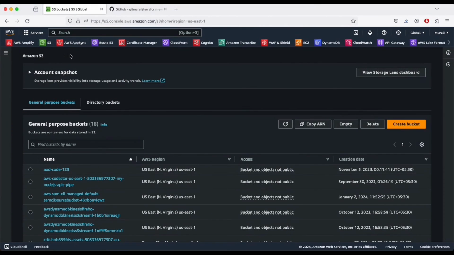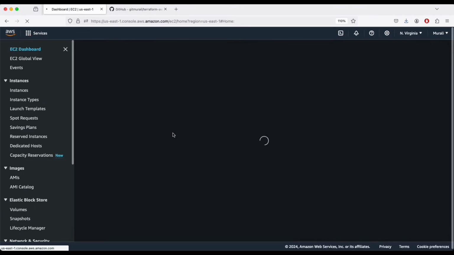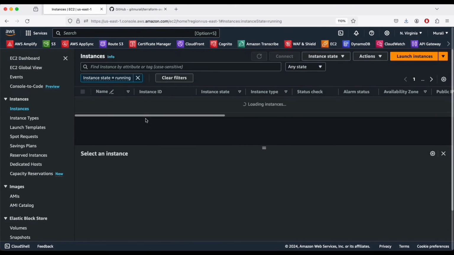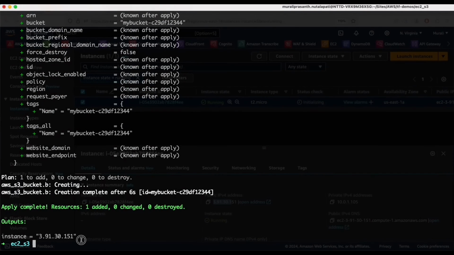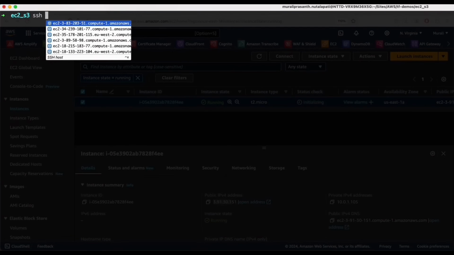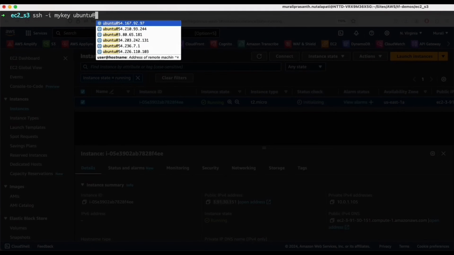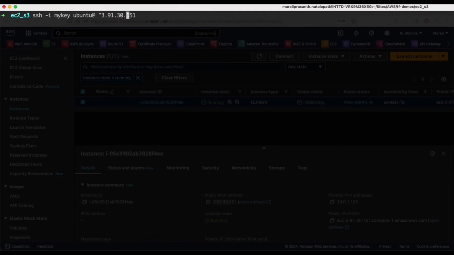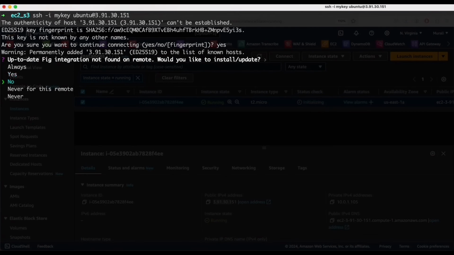If you want to confirm, go back to the console, go to EC2, and click on the instance which is running. This is the IP address that we have just outputted. Now just clear this out, and let's try and connect to our EC2 instance. SSH -i, my key, that's my private key, and then ubuntu@ and that's my IP. Just remove the quotes around it. You don't need a quote, just hit enter. Yes, you can ignore that. There you go.